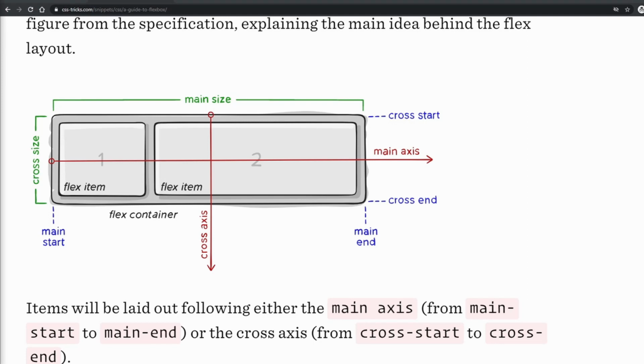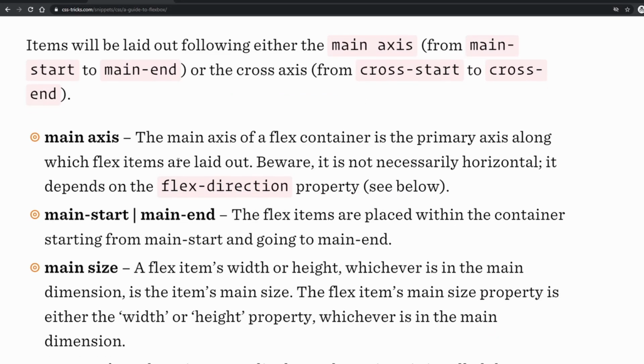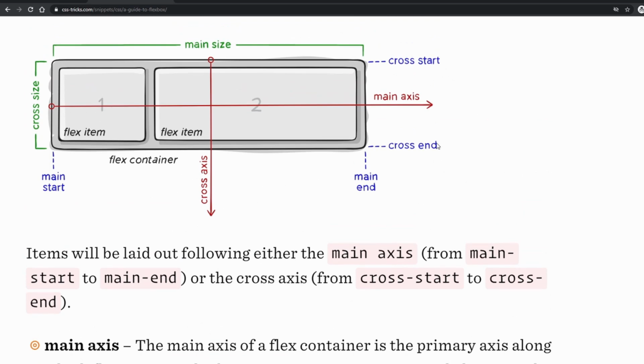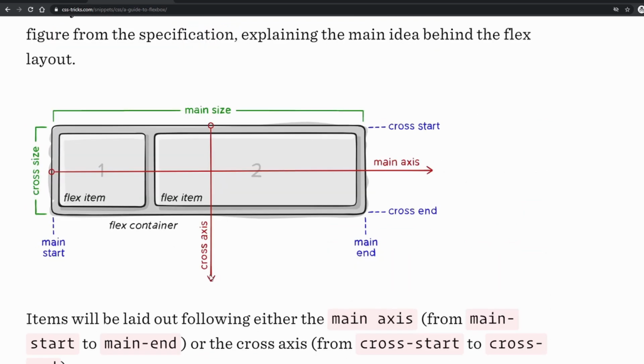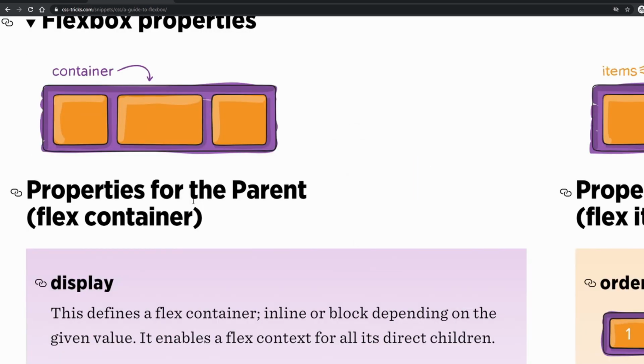So when it comes to flexboxes, the most important thing you need to know is that there's a container and there are items inside of it. In this illustration, there's a container right here, and there are flex items inside of it. The container has two axes, the main axis and the cross axis. The main axis of a flex container is the primary axis, meaning all your items will be aligned through it. The cross axis will always be perpendicular to the main axis. Let's look at some flexbox properties now.